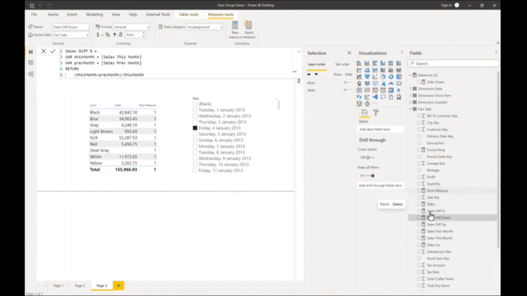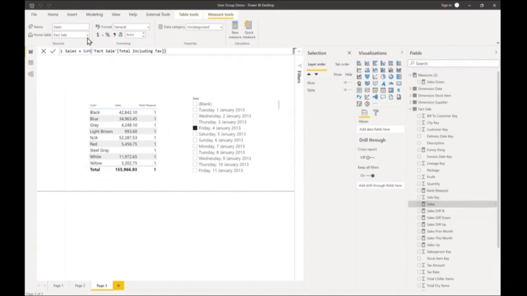Or I can go through one by one and just pick an individual measure, change the home table to be the measure table.